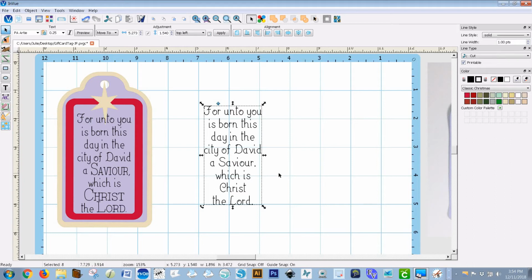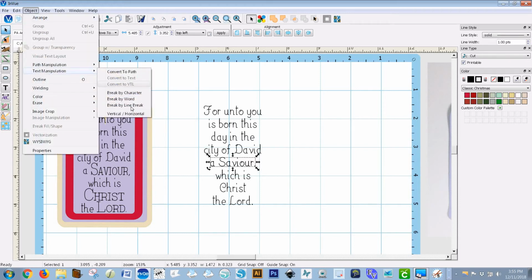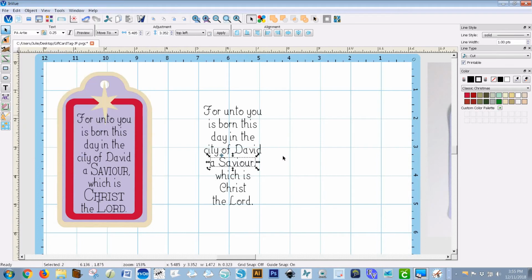For example, since this is still text, I can change the font of individual words. I wanted to change Savior, Christ, and Lord to a different font. To do that, I'm going to take that particular line, and you notice that it selected the whole line because that's what I have it set to right now, break by line. But I'm going to go to Object, Text Manipulation, and break by word now so that I can select just one word. Now I can change the font on that one to a different font.